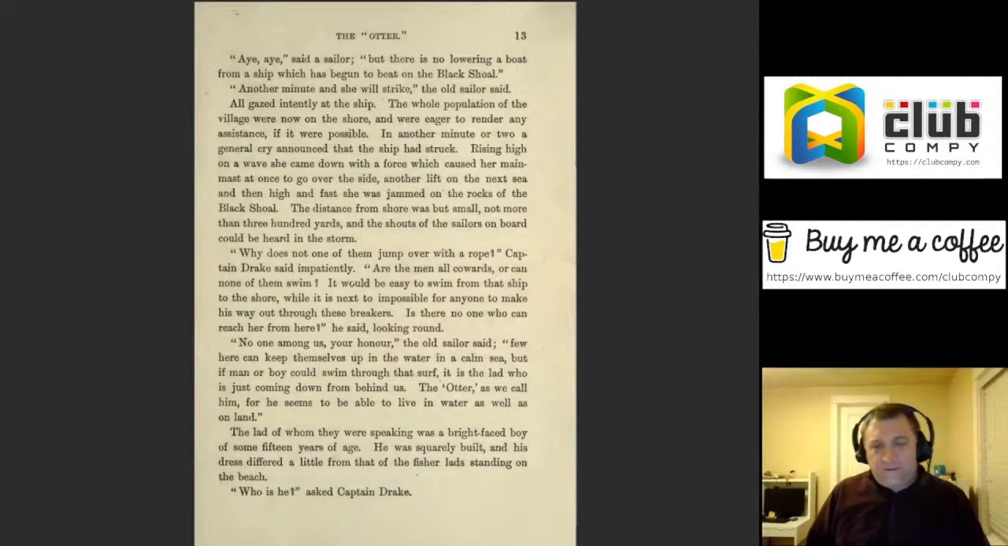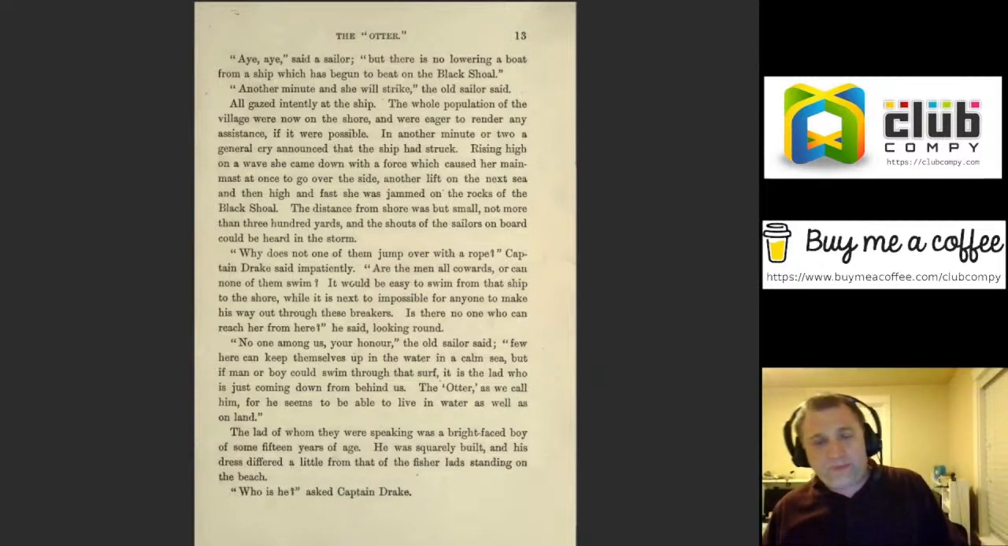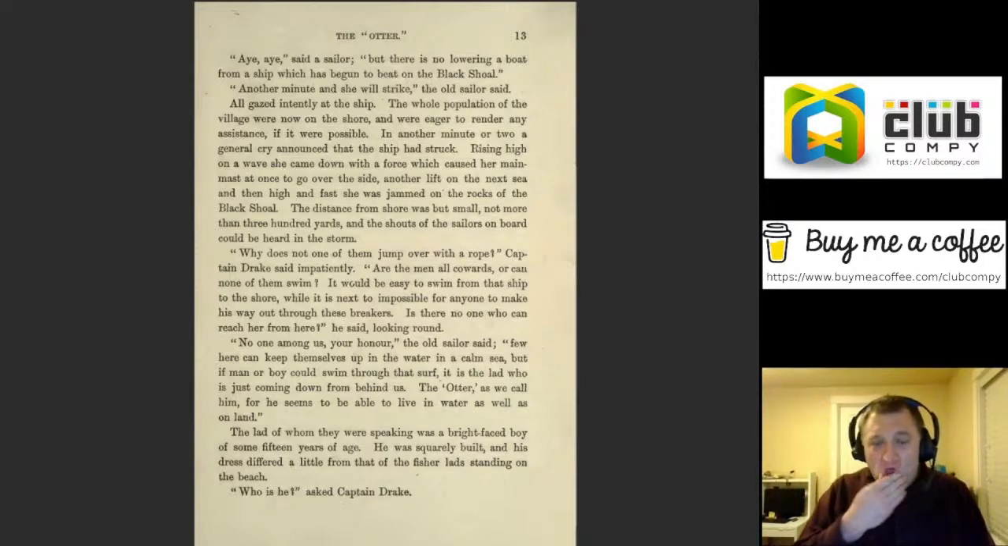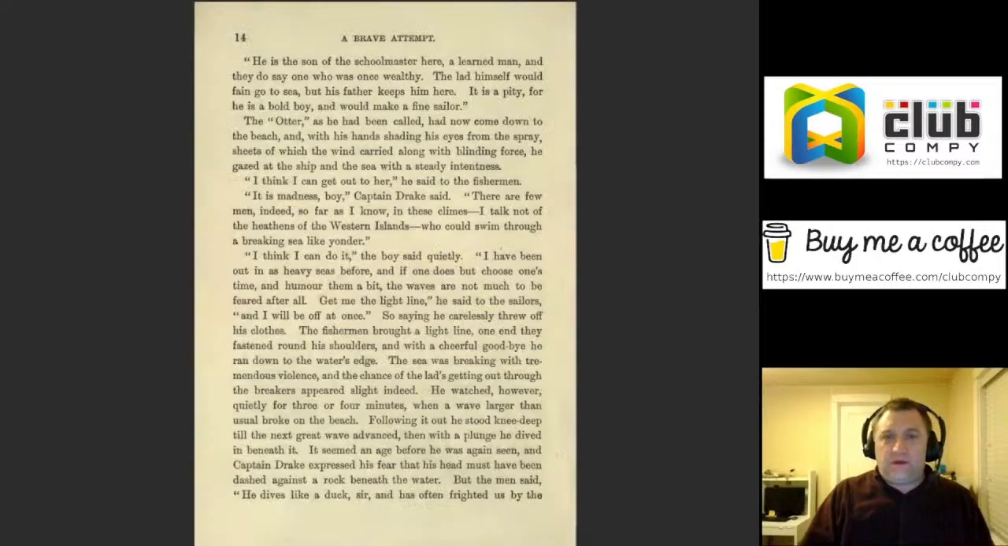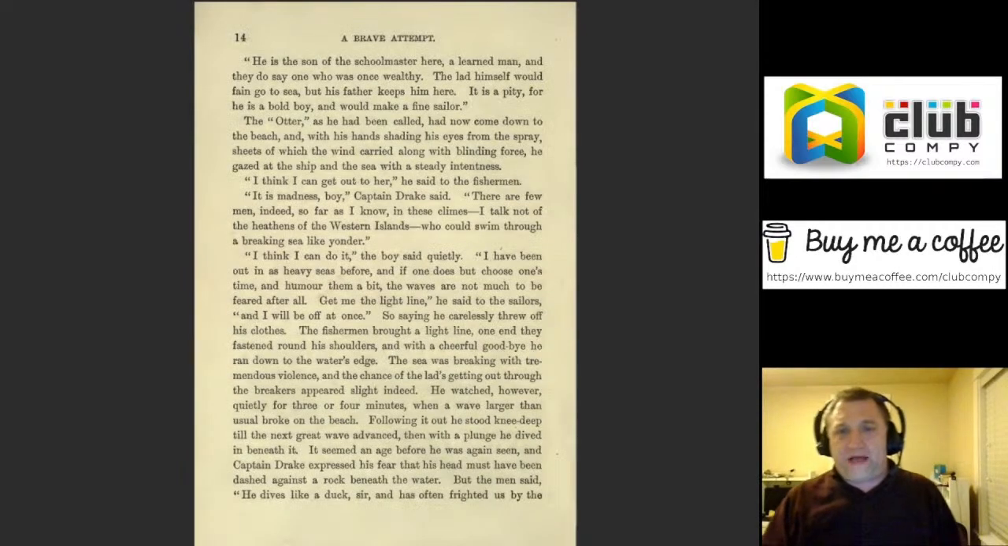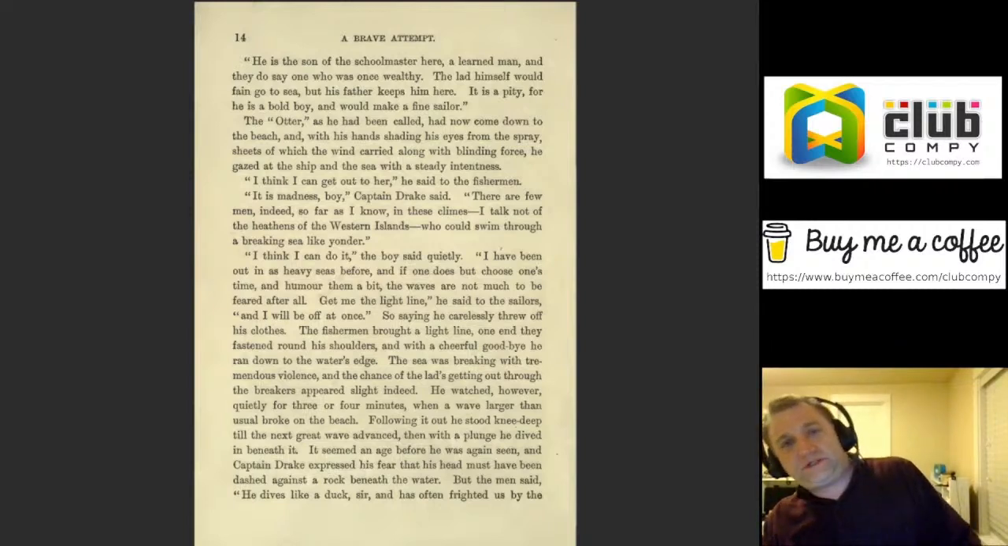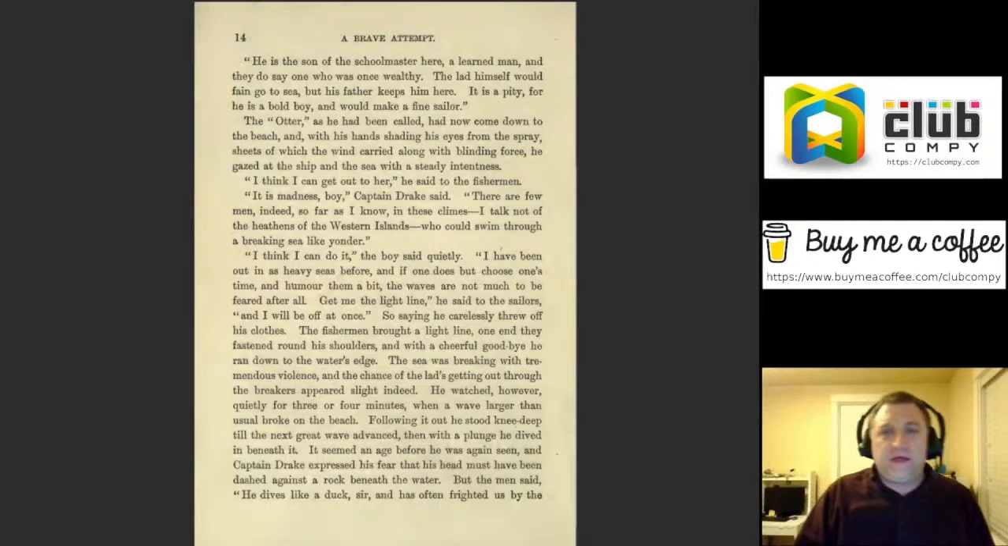The lad of whom they were speaking was a bright-faced boy of some 15 years of age. He was squarely built, and his dress differed a little from that of the fisher lads standing on the beach. "Who is he?" asked Captain Drake. "He is the son of the schoolmaster here, a learned man, and they do say one who was once wealthy. The lad himself would fain go to sea, but his father keeps him here. It is a pity, for he is a bold boy, and would make a fine sailor."